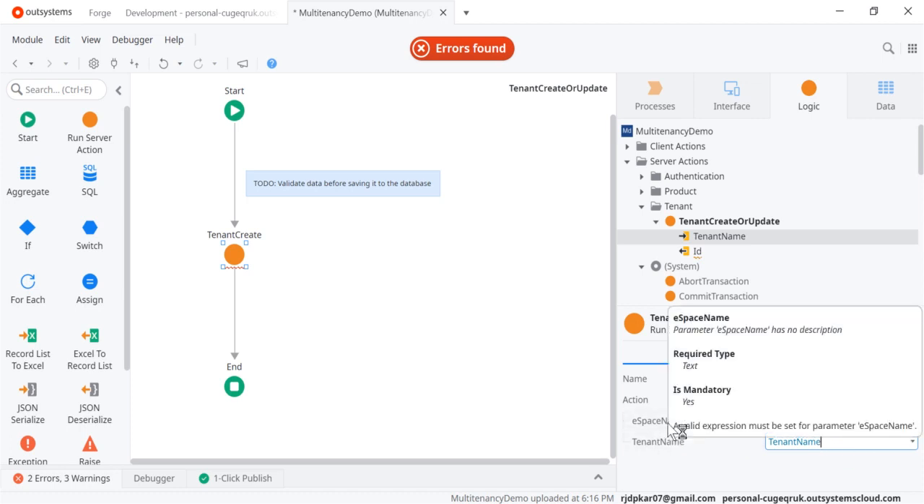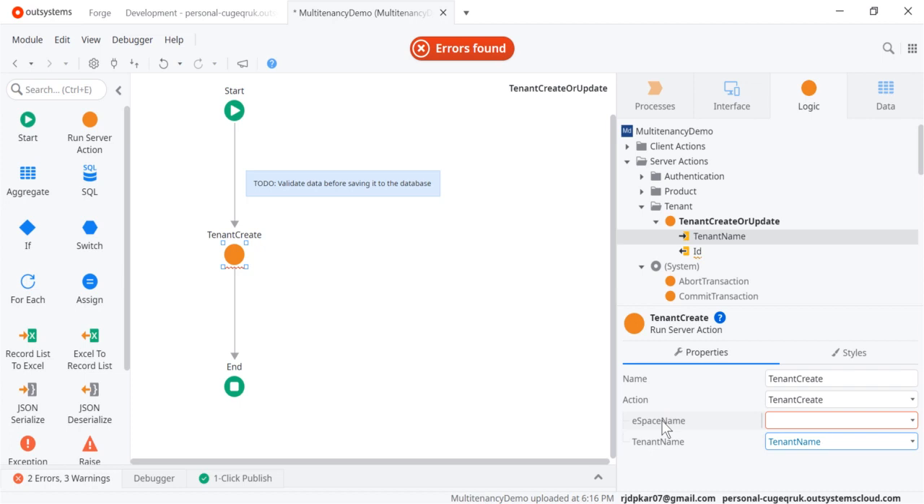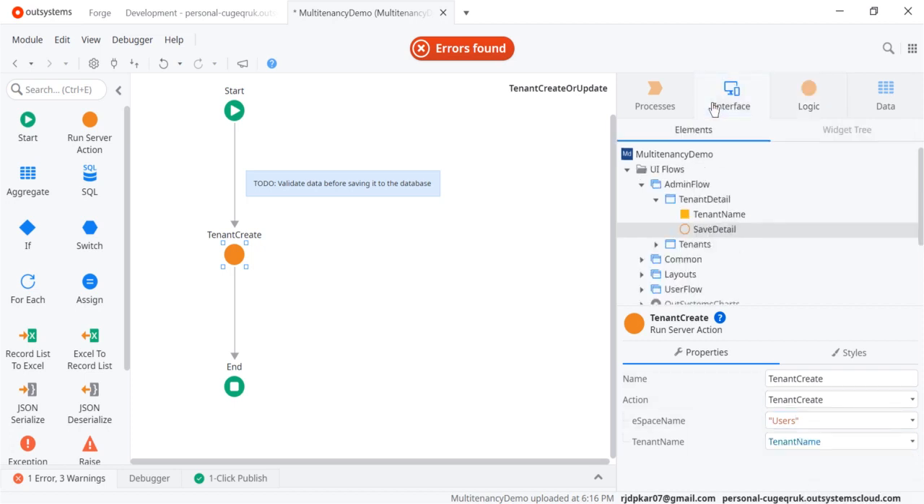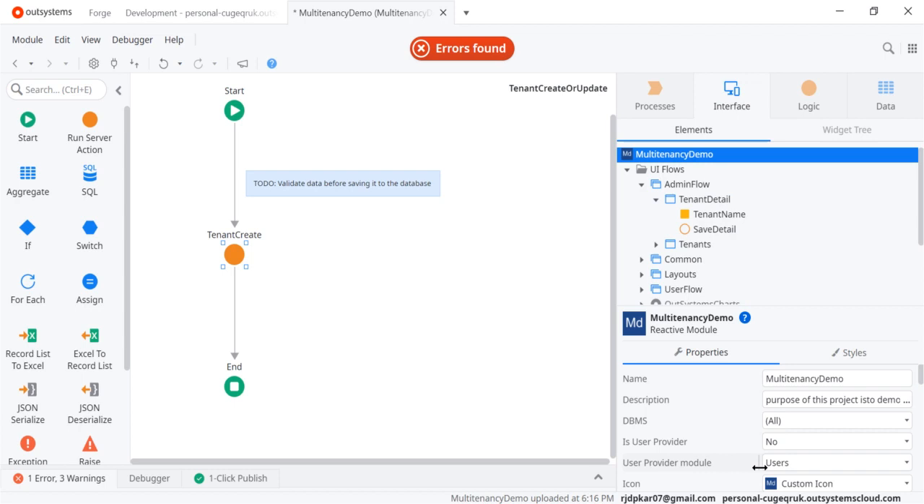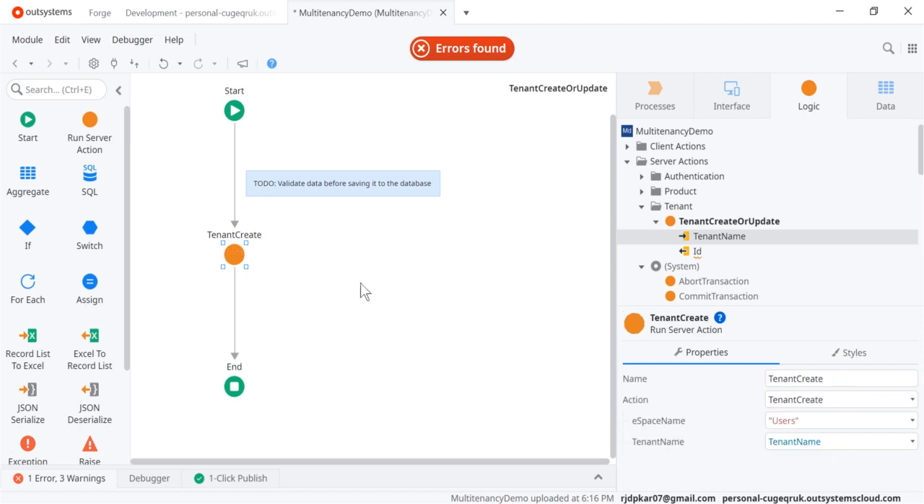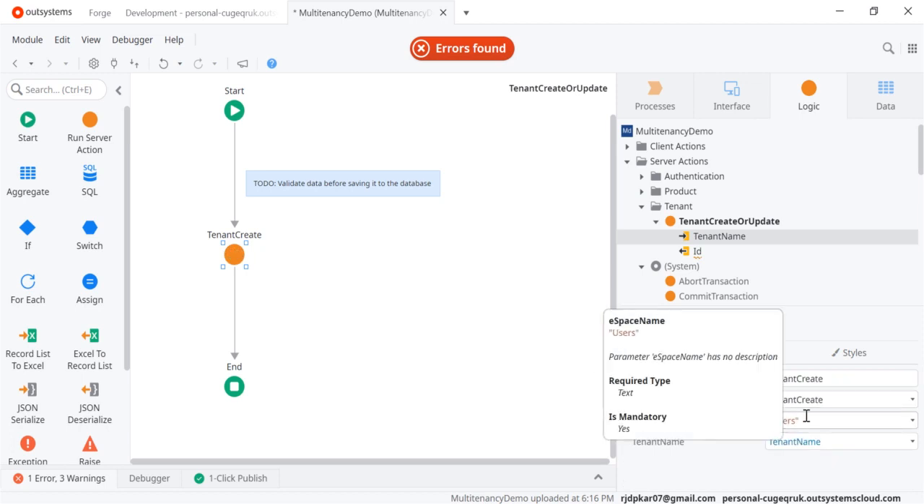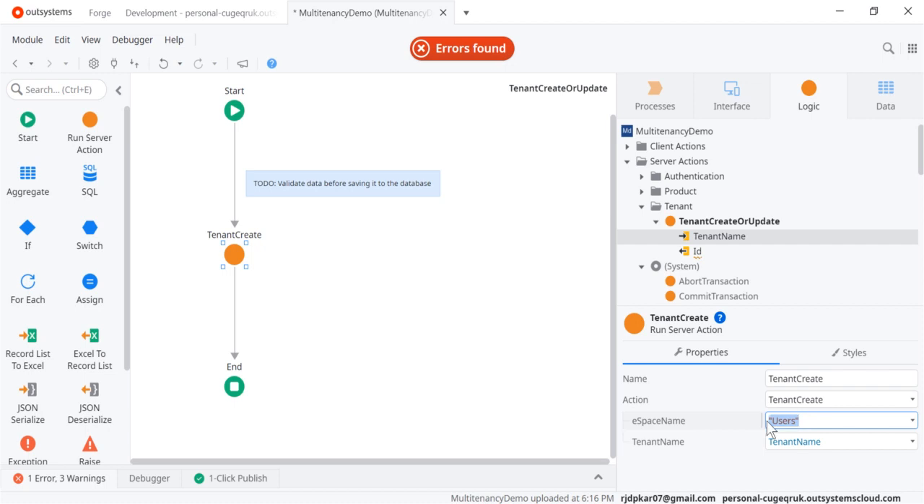Now the next thing is, whenever we create the tenant, we need to specify which eSpace this tenant is associated with. That eSpace name we have to provide here, so here we need to provide the user module eSpace name. I can directly provide that value here, like this, User. But the problem arises when you change your user provider module. If you change your user provider module, this hard-coded value will not make sense for you. Let's check how we can retrieve this user eSpace name.